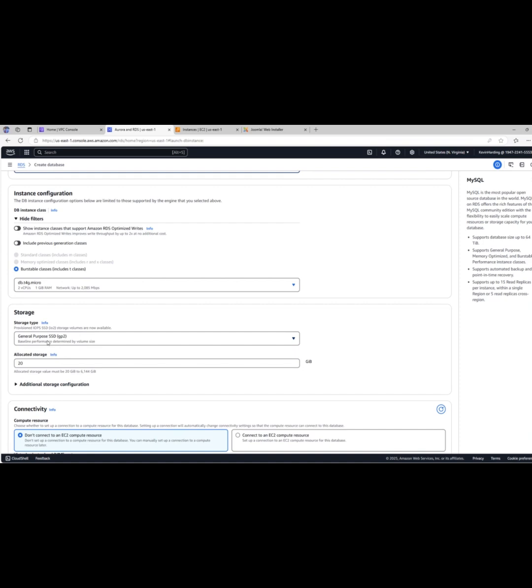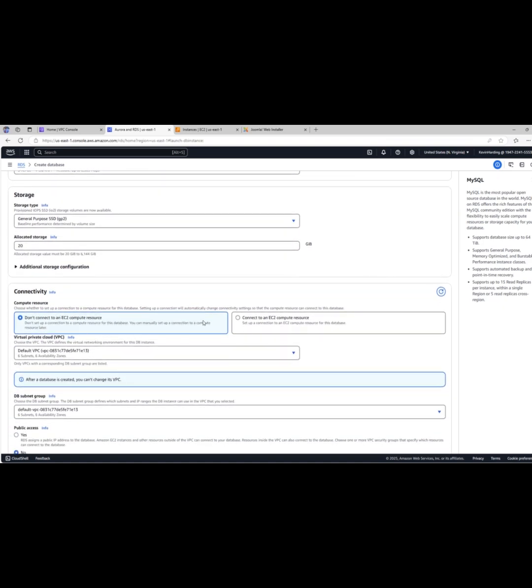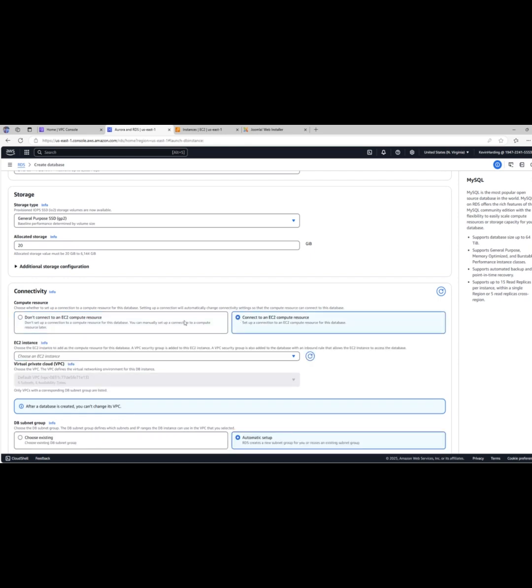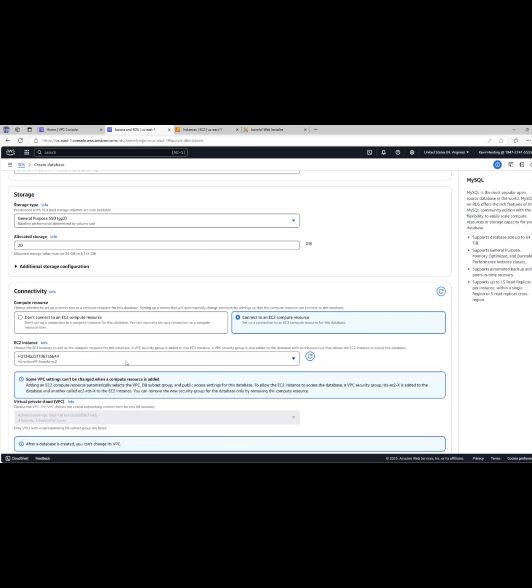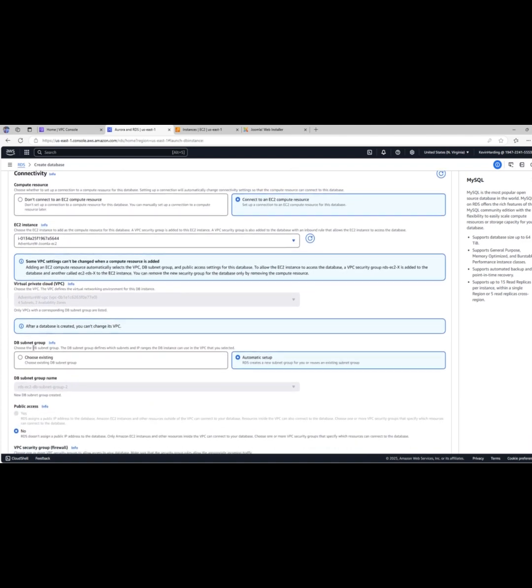Storage. Connectivity. We're going to connect to our EC2 instance. So hit the refresh button, drop down, and here you see we have our Adventure W Joomla EC2 instance. Okay, subnet group.